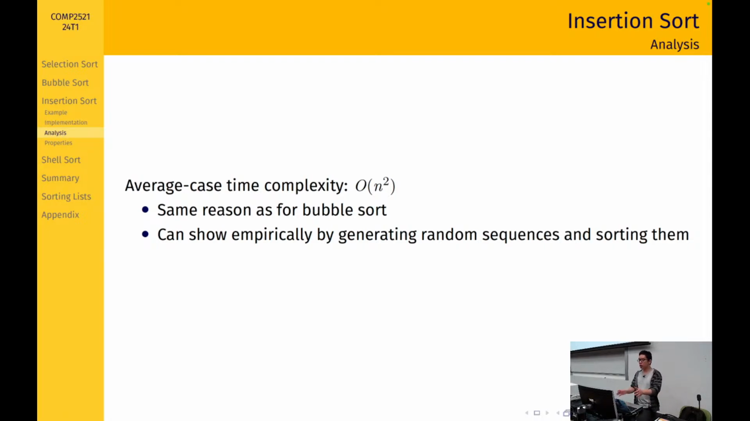But you can also show that the average case is big O of n squared by generating random sequences, sorting them, and timing them. I already did that for bubble sort, so I'm not going to do it for insertion sort, but you'll get the same kind of result.